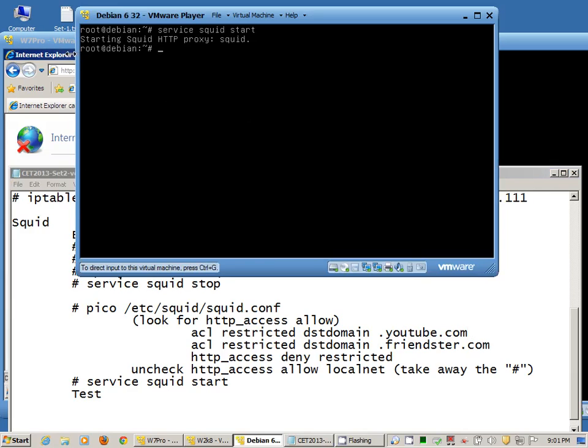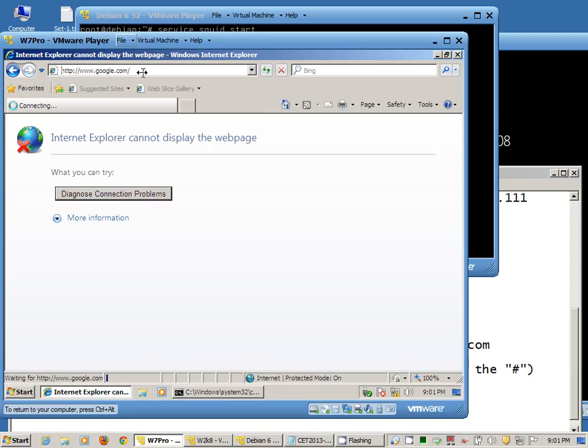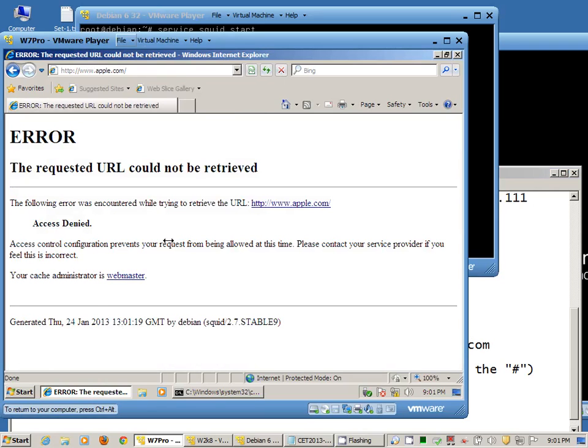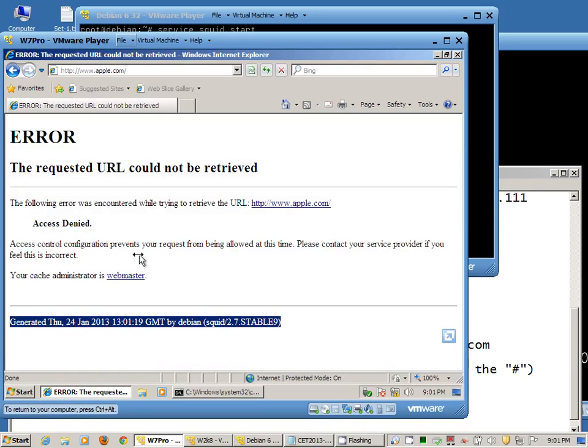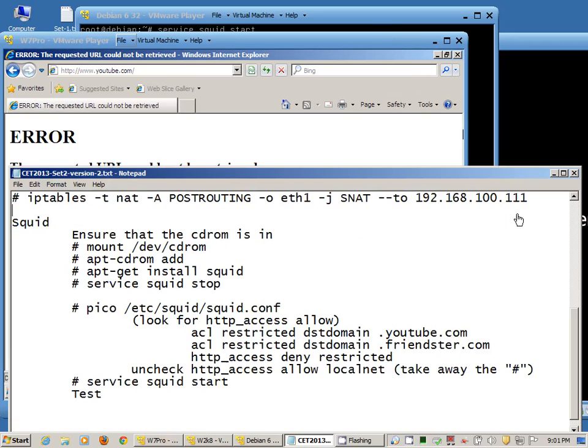Again, let's go to Google. Okay, you realize Google, they tell you page not found, or whatever, it's connecting. Whereas if I go to apple.com, look at this. Squid tells me that access is denied. How about YouTube? Same, access is denied. Okay, so this is Squid working. Okay, so we have come to the end of this video.